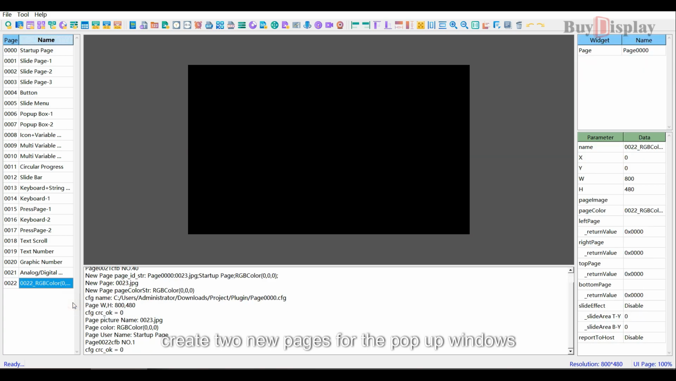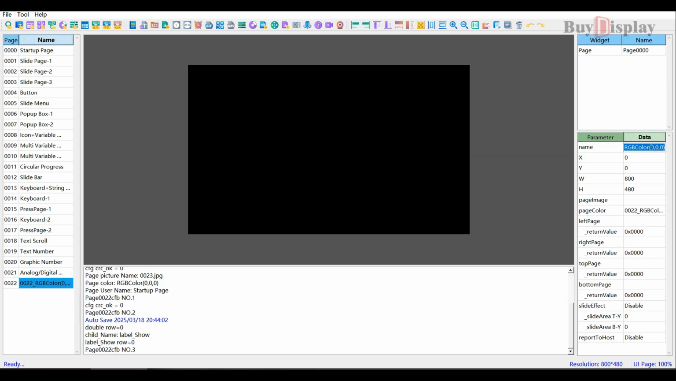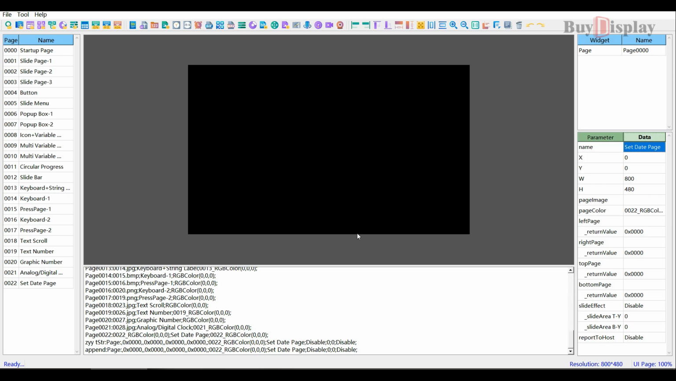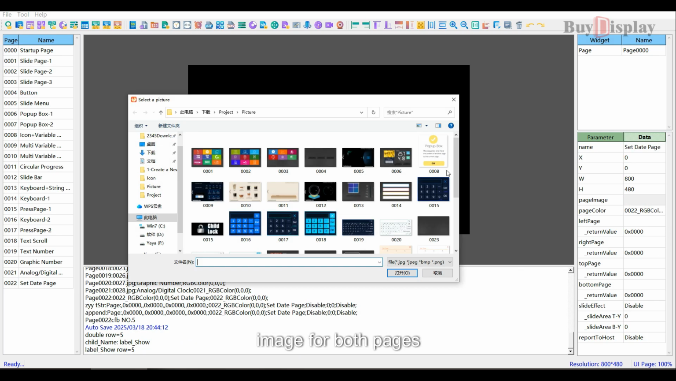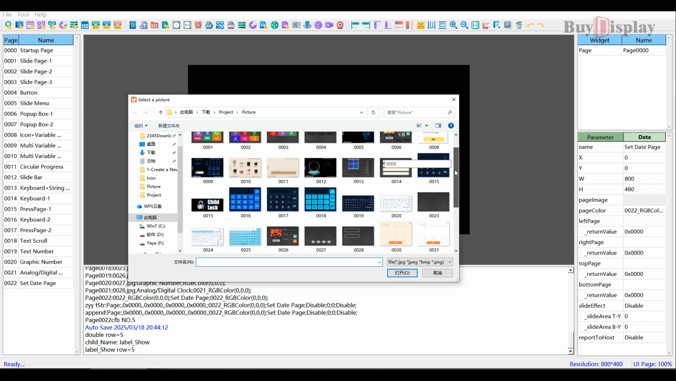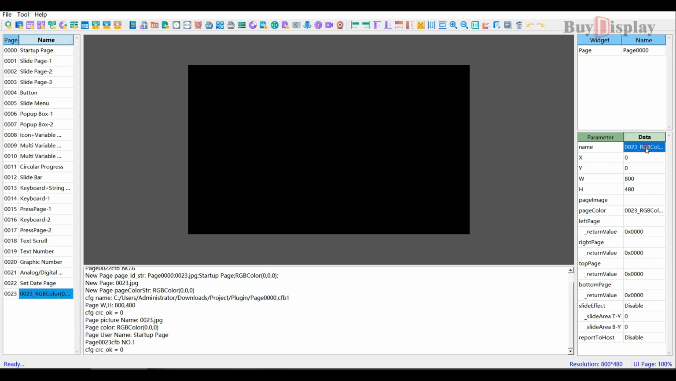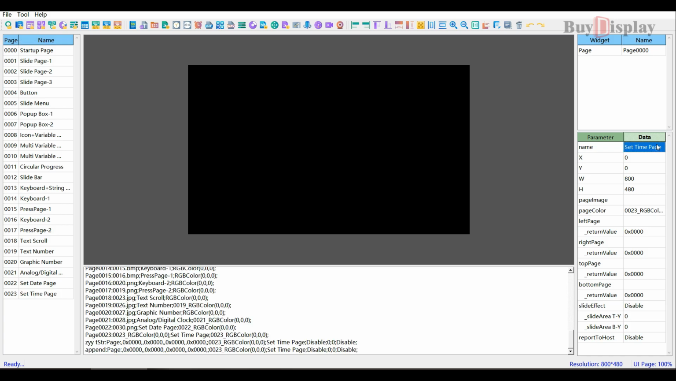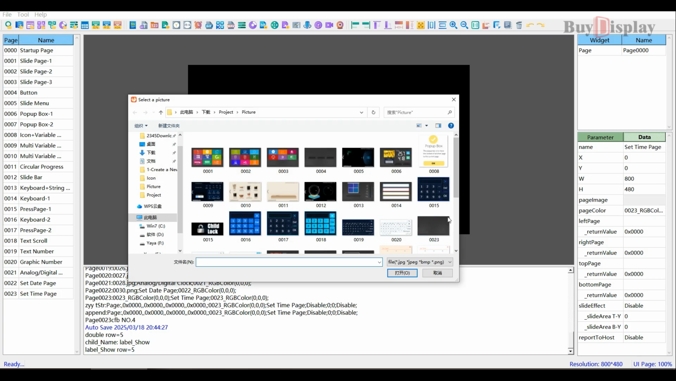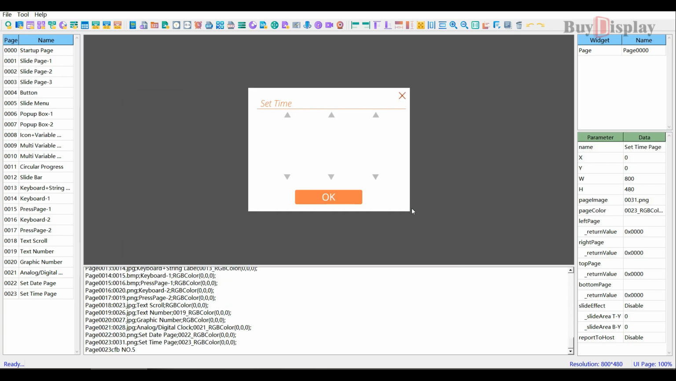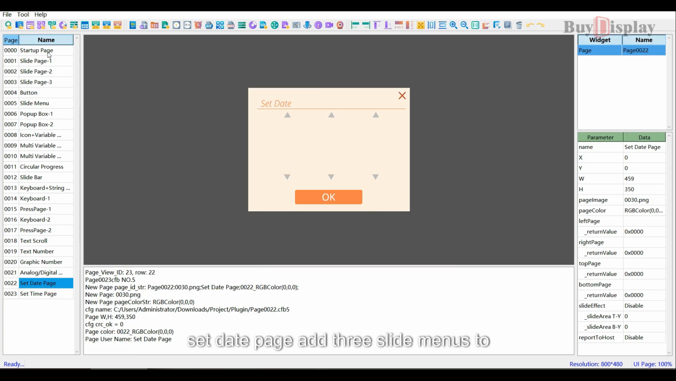Create 2 new pages for the pop-up windows. Add page image for both pages. For the set date page, add 3 slide menus to allow date setting through sliding.